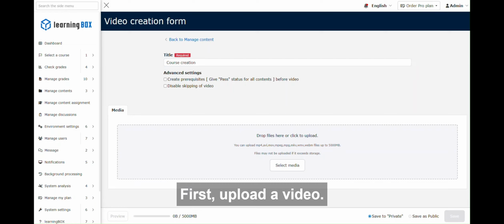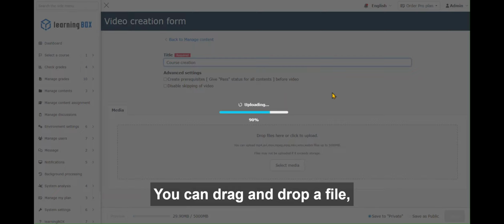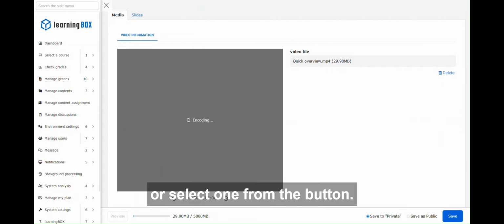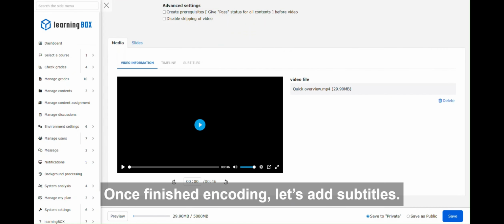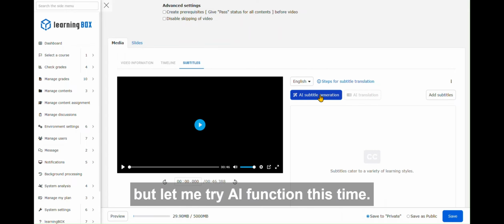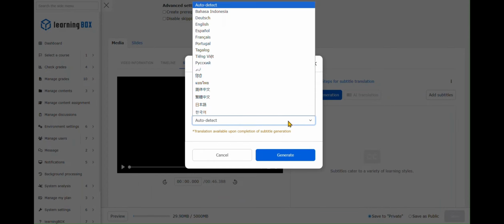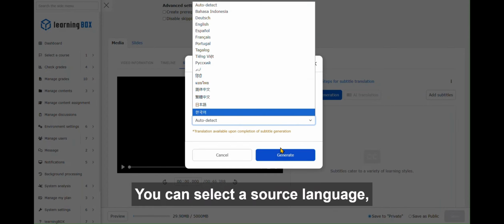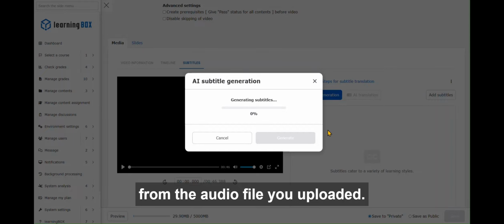First, upload a video. You can drag and drop a file or select one from the button. Once finished encoding, let's add subtitles. Manual input is available, but let me try the AI function this time. You can select a source language, but the AI automatically detects it from the audio file you uploaded.